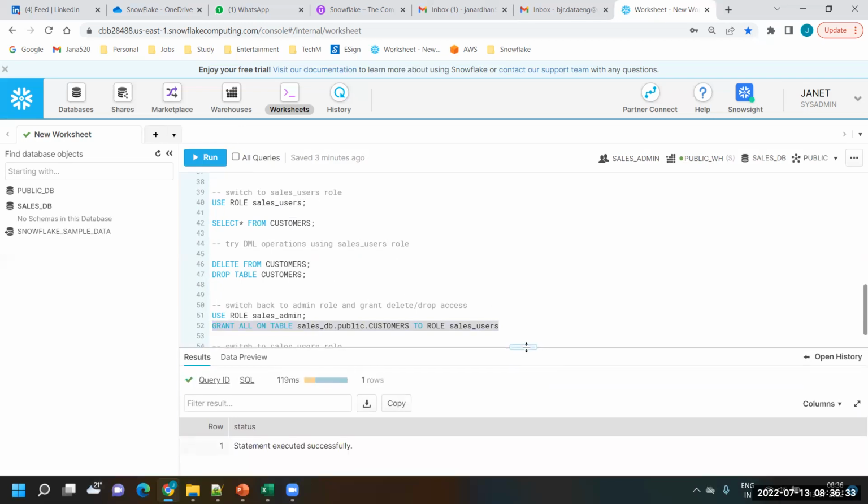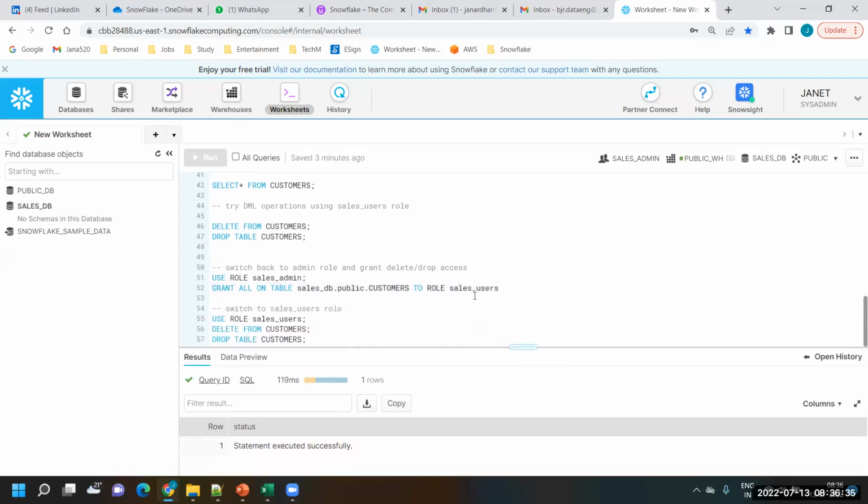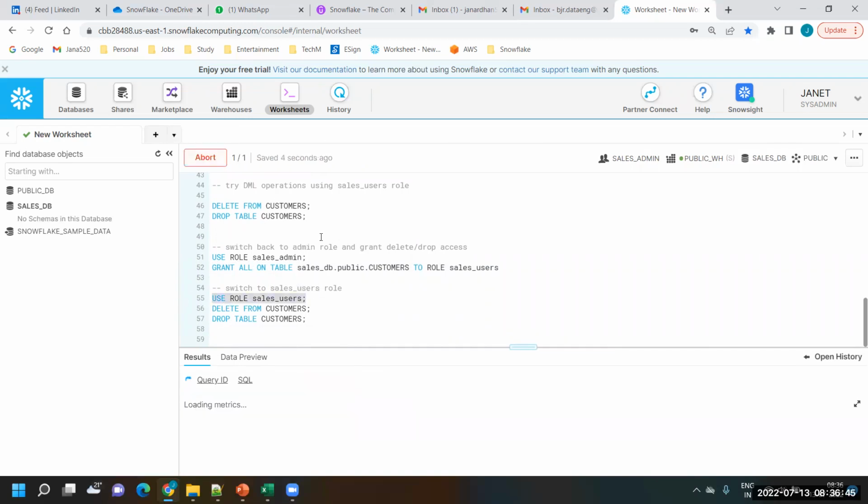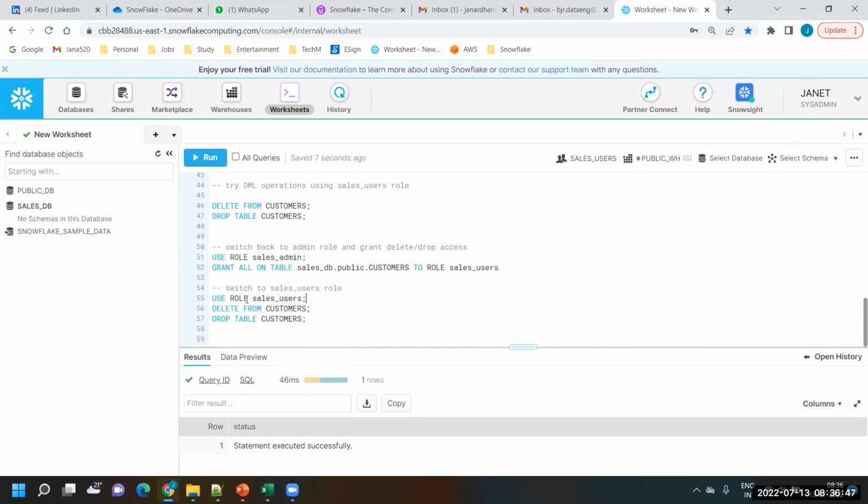Okay, so statement executed successfully, and try to log in with this role. Switch back to the user's role, not admin. So we are back to this sales user role. And it takes some 3-4 seconds for this to reflect.